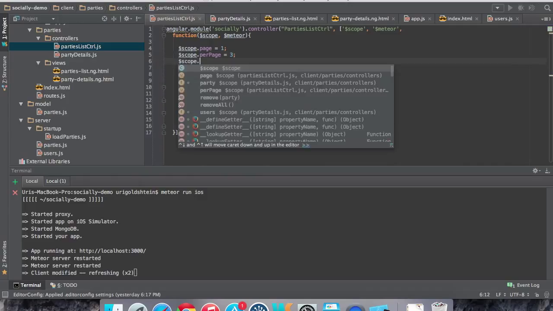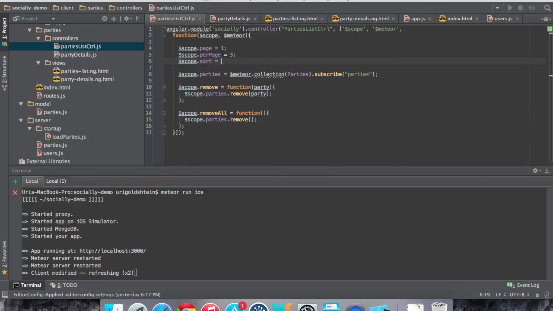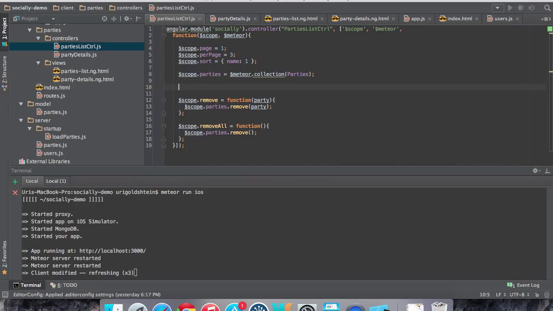And the next thing will be sort. So it could be ascending, descending, and we're going to initialize it by sorting by name and 1. And this is the sort syntax of MongoDB that you can read more about later. Now, the thing is that right now we need to send parameters to our subscribe method. This type of writing the subscribe method as a shorthand doesn't support sending parameters. So we need to cancel that and replace it with a Meteor subscribe function.